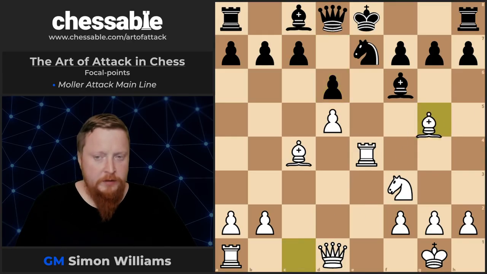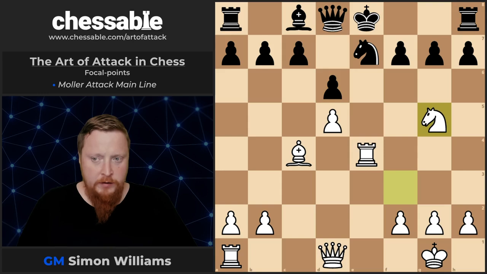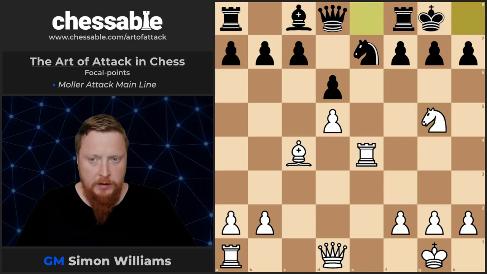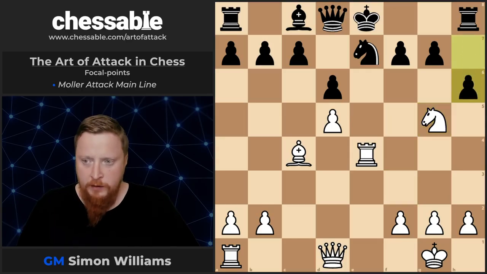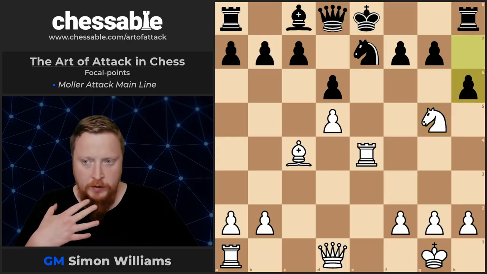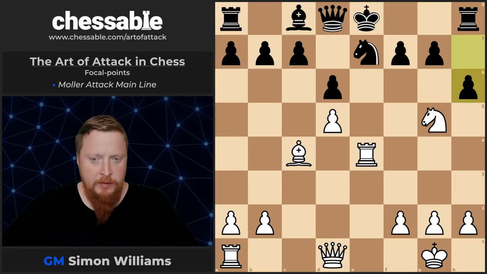And now, quick development, get the pieces in. And now, after knight takes g5, the line we are looking at is castling. The author gives h6 as being best when he says white is struggling for equality. And the point of this defensive move is that white tries to pile on the e file.